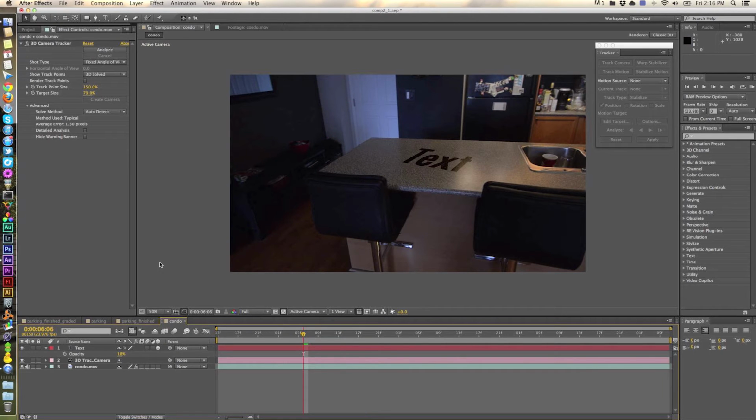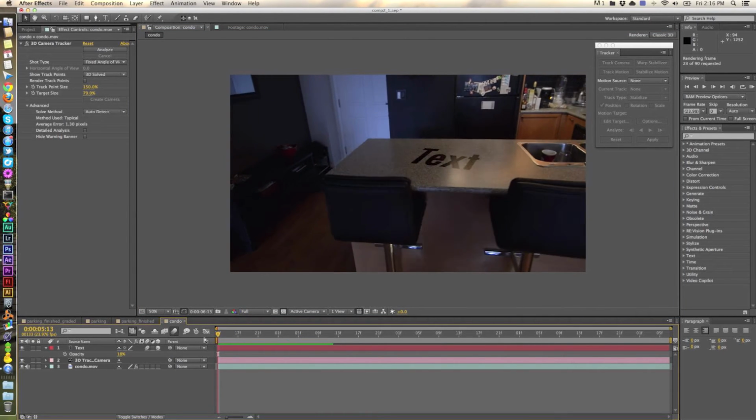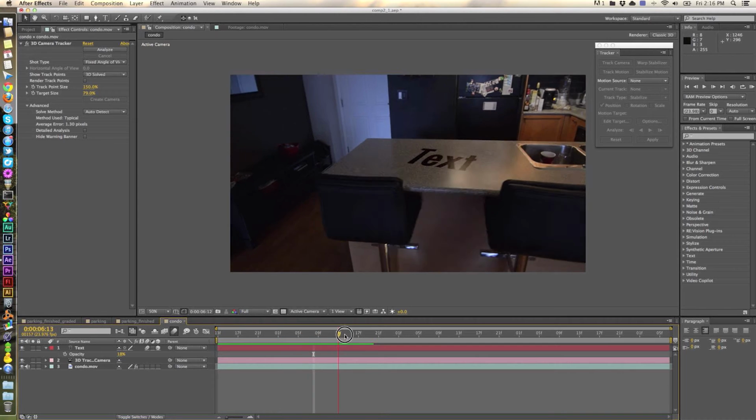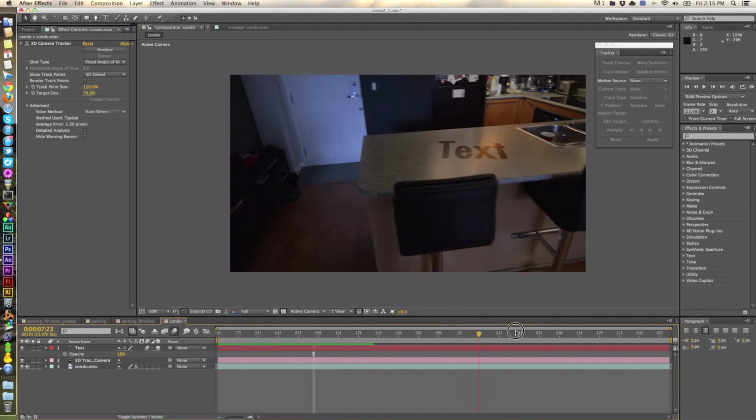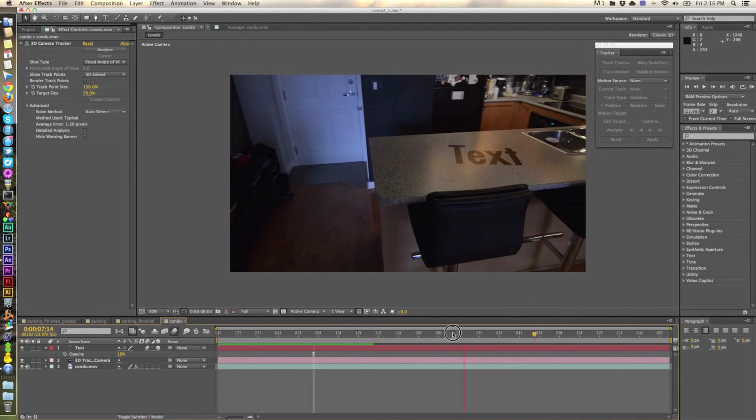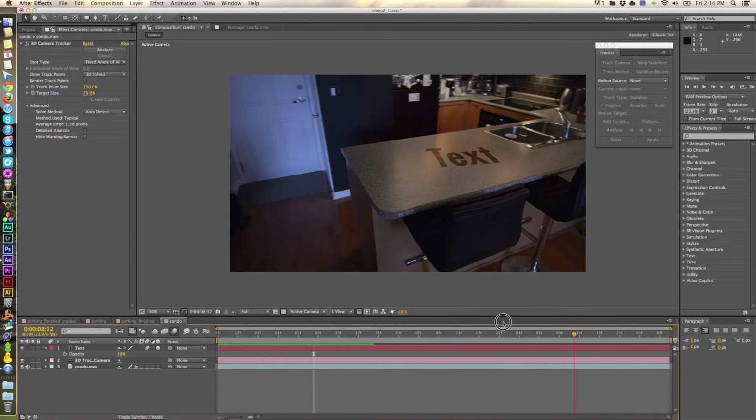Obviously, this being a camera move in real life, there's going to be some motion blur. The shutter is open, I think, for 1/50th of a second here for each frame. So we'll just add some motion blur to this guy as well, the text there, and that should help seal the deal. And that's it. It's in. Pretty awesome.